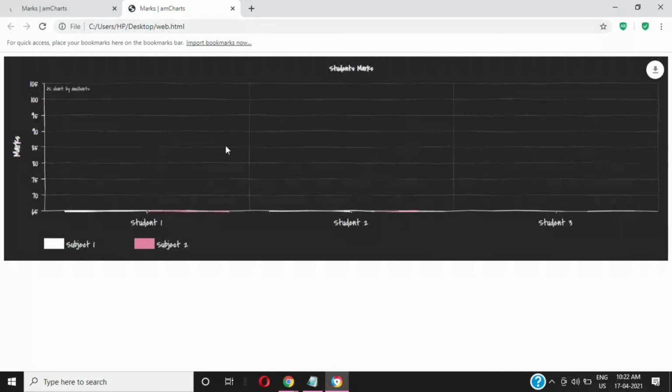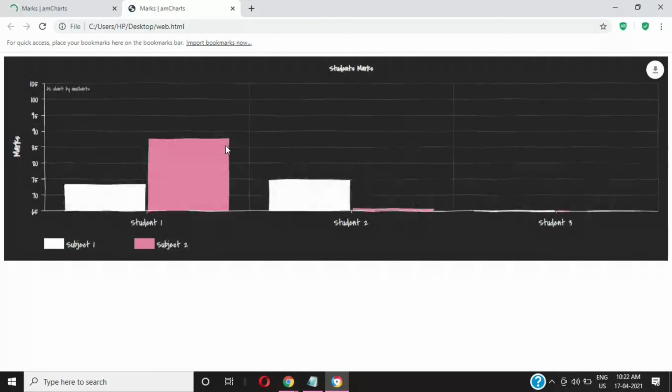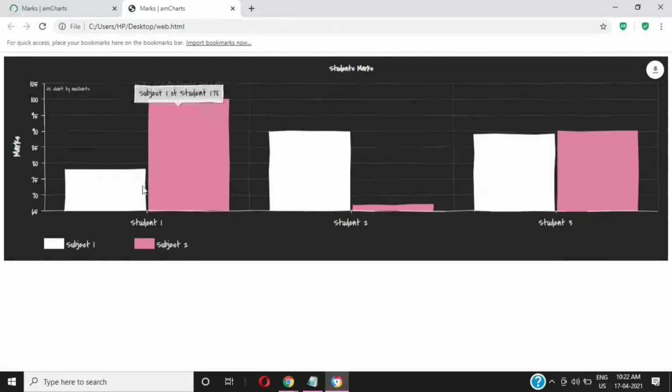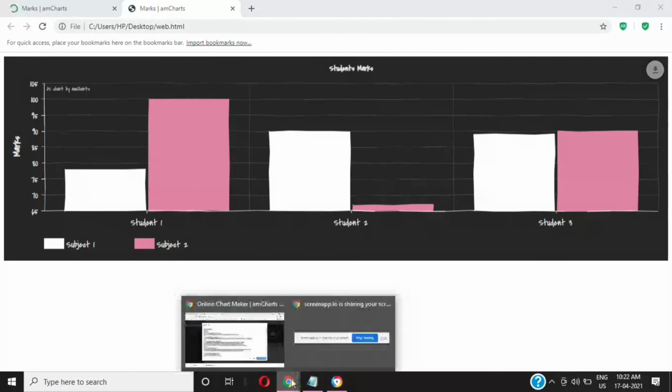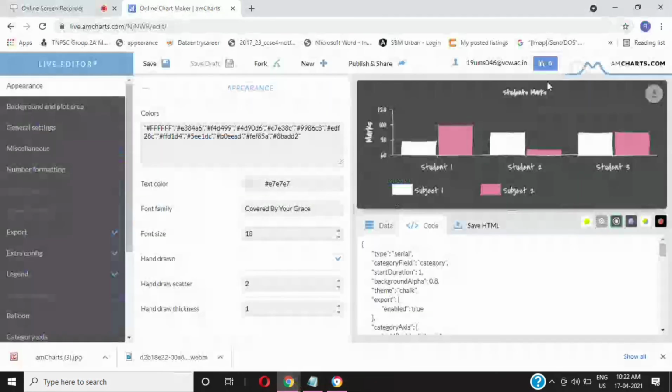When you drag down, you can view the average percent also. So it is also pretty easy. So you can make use of this particular website live.amcharts.com.